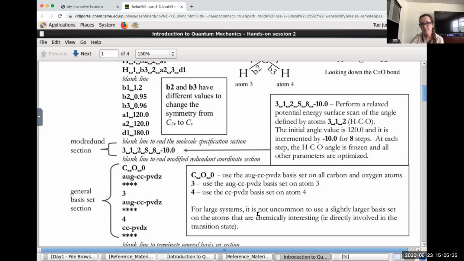Now I have over here told you why I did that. It's very common if you have a very large system and you're looking at some reaction chemistry that you'll want to use a larger basis set in the section of interest and a smaller basis set further from the section of interest. Now you need to make sure that you don't have a triple zeta basis set right next to a single zeta basis set on atoms that are right next to each other. That's not going to work. But you can have triple zeta next to double zeta.